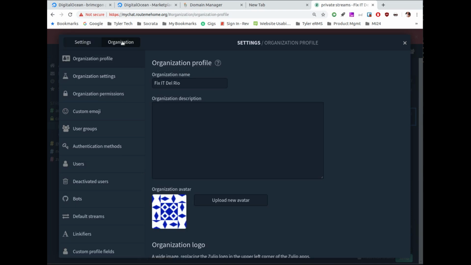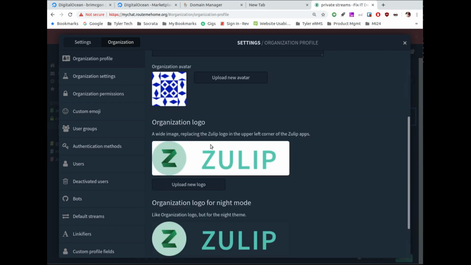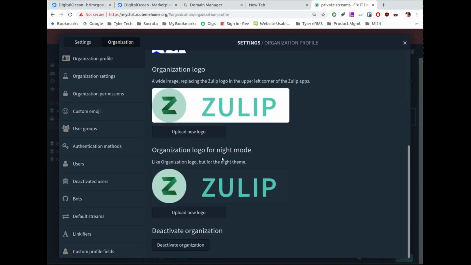If we go to the organizational settings, you can see here the organizational profile, the name of the organization, a description, and maybe a logo picture of some kind can go here. They call it the avatar. Of course, you can change the organizational logo to not be Zulip. You can make it your own. And then there's a night mode organizational logo if your graphics team has made one or you've made one. And then of course you can deactivate the organization if you need to.